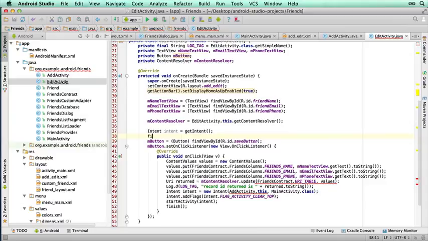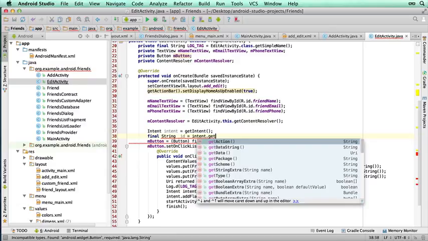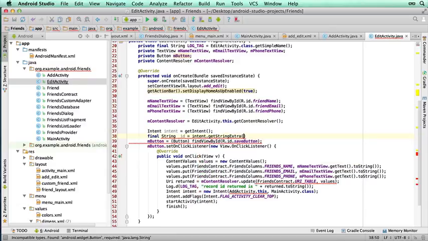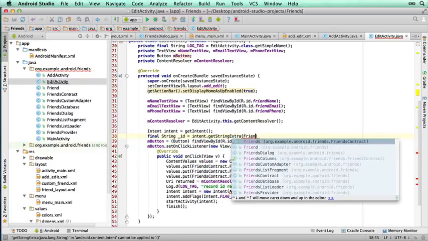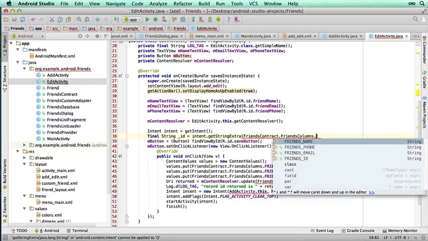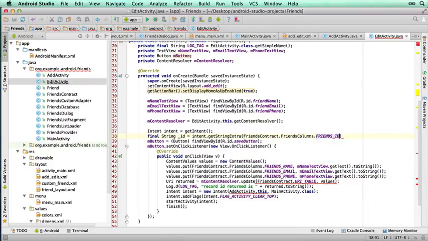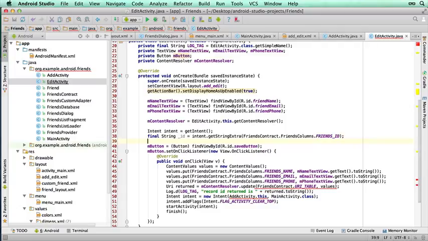So we now need to retrieve it. So we're going to do final string ID. We need the final, incidentally, because we're putting the values in the onClick method, and because that's an inner class we actually have to use final. That's a prerequisite from Java. That's why we're doing that. The final string equals intent.getStringExtra, and of course the first one is FriendsColumns.FRIENDS_ID, and it's only the ID that's going to be going into the inner class.